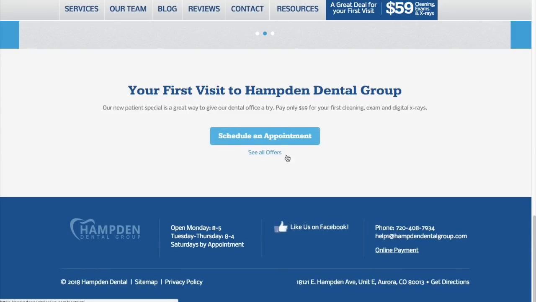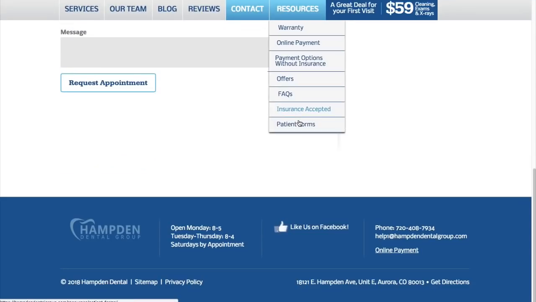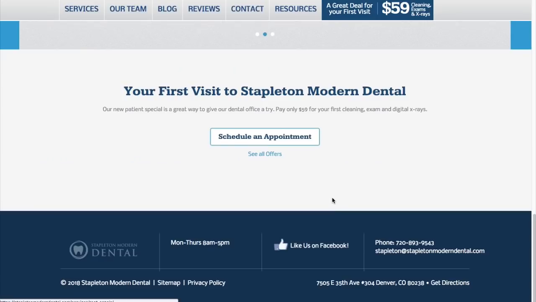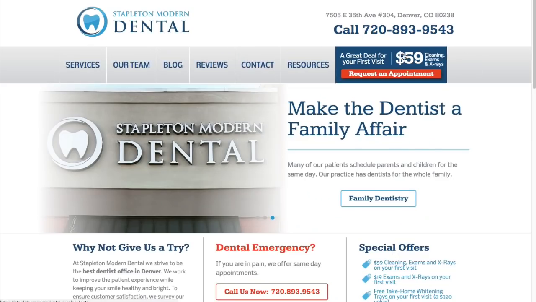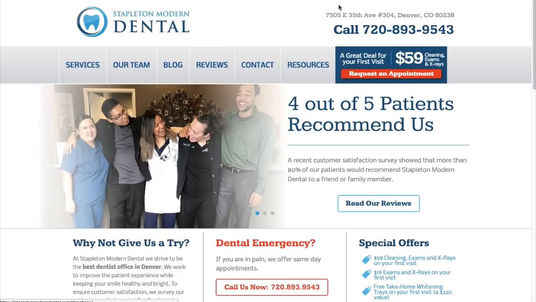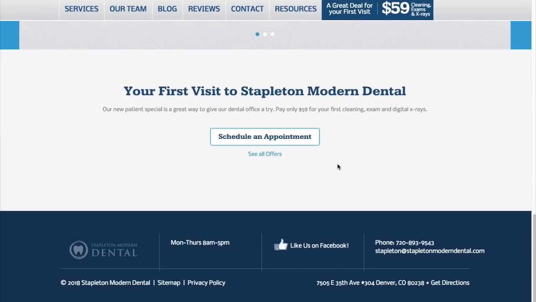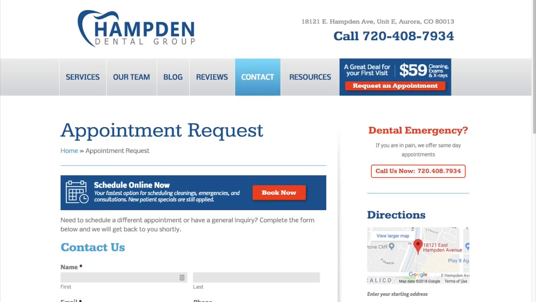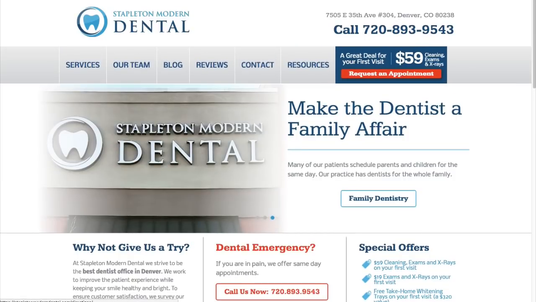but it's potentially the same office, and they just have multiple websites. Let's see here, Hampton Dental, Stapleton Modern Dental. So they are different addresses. So it must just be like they're using the exact same theme. It's potential that they're owned by the same conglomerate, or they're using the exact same website theme. The same marketing agency could manage these sites for them, which is interesting. The exact same offer. So that's interesting.